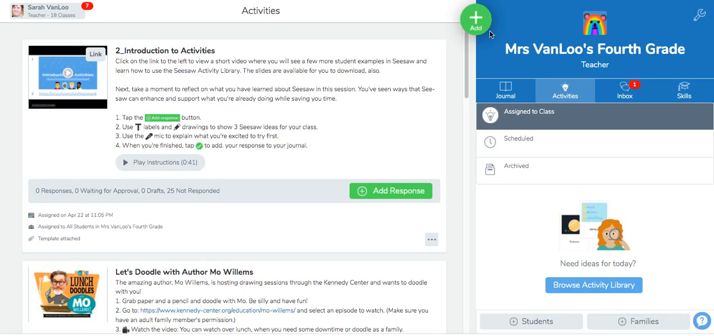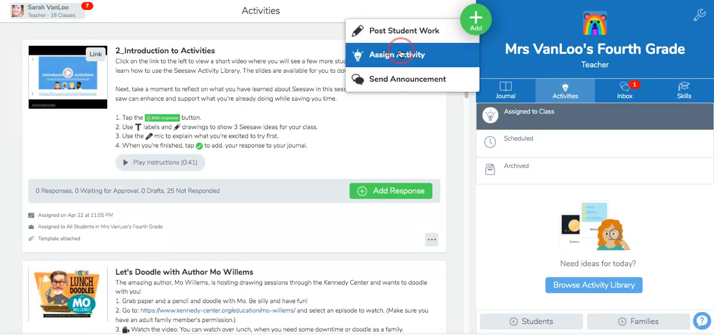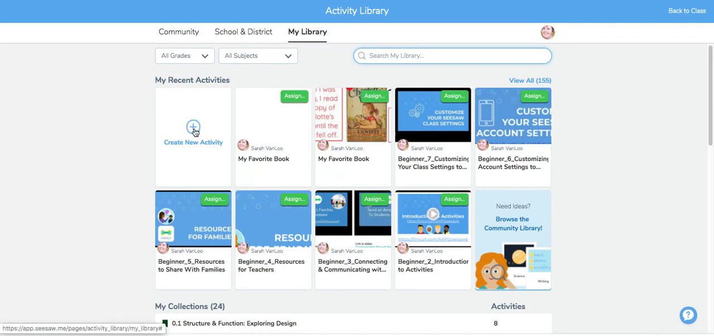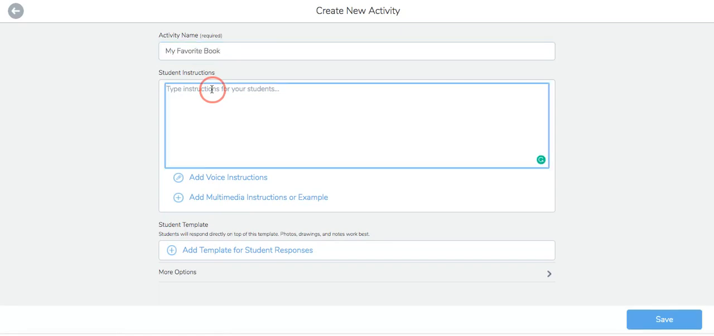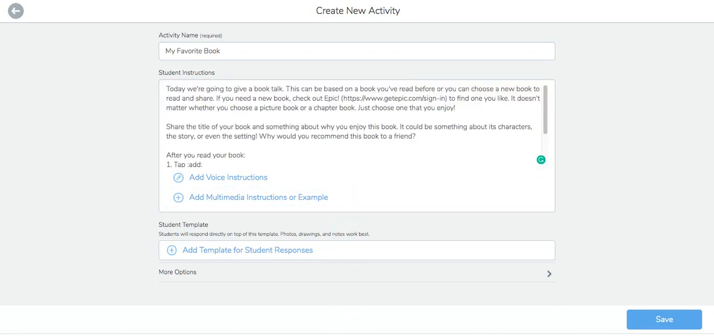In my Seesaw class, I'm going to click the plus add button and click assign activity. And rather than choosing an activity that's already been made, I'm going to choose one from scratch. So I'm going to click create new activity. And you're going to start with an activity name. And then you're going to type the instructions for your students. So I just basically copied and pasted instructions for my first activity, but I want to show you how this looks from the editing point and then what it looks like when you're ready to add that for your students.